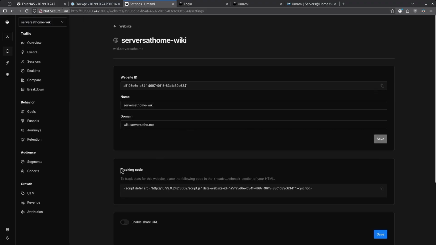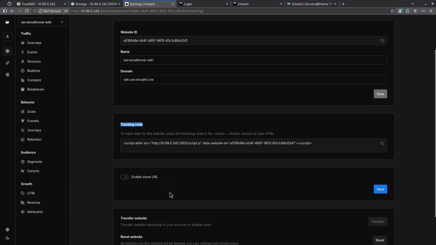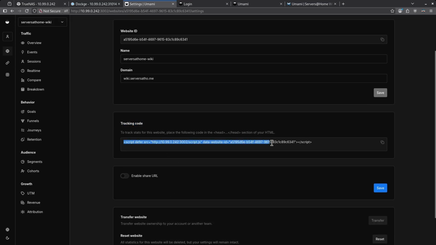What we need is the tracking code here. There's many ways to track user activity across a website, but the tracking code is usually one of the best and most reliable ways. You're going to copy and paste this whole heading script right here into the head section of your HTML of the website that you own. Once you do that, tracking will start automatically.